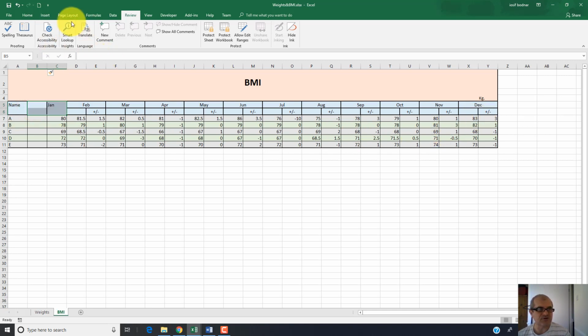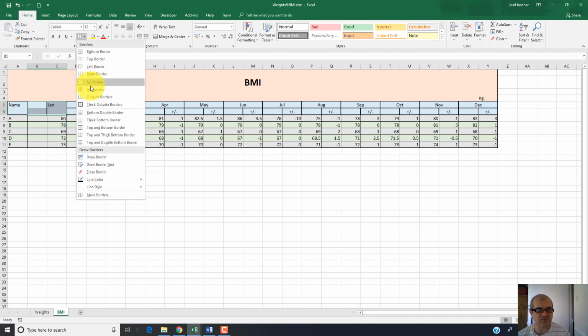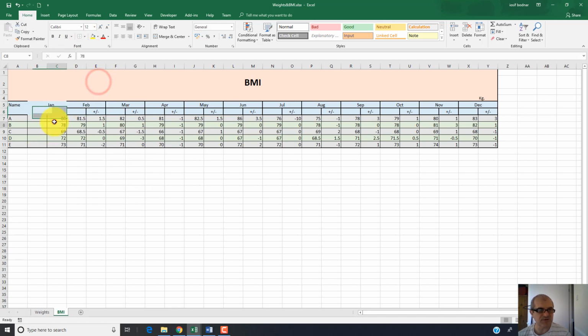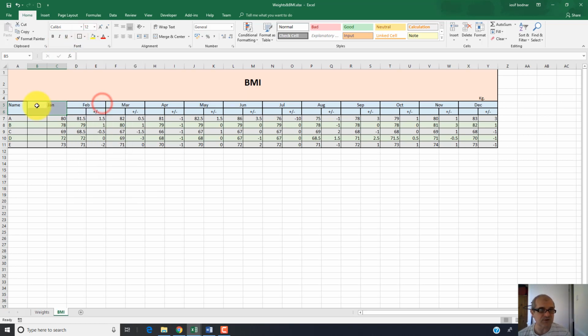Let's do some changes here. I go here in the Home tab, and in Borders, I'm going to use this no borders because I want to do some changes here. Again, I'm going to use this thick outside borders. I'm going to center this January month using this merge and center.